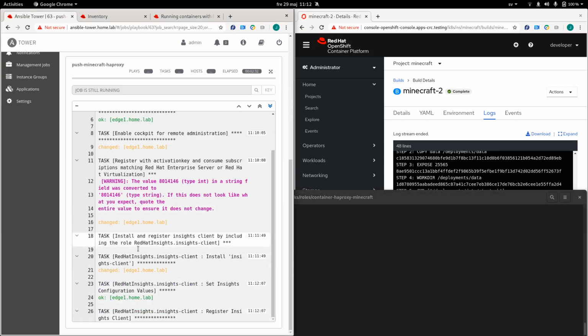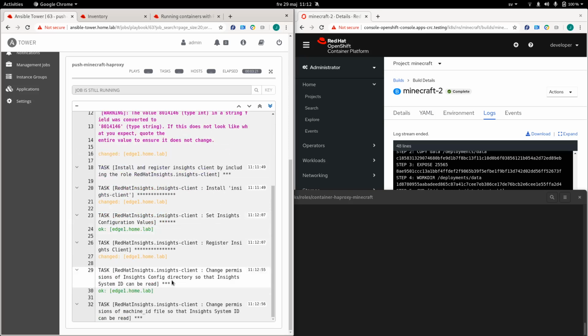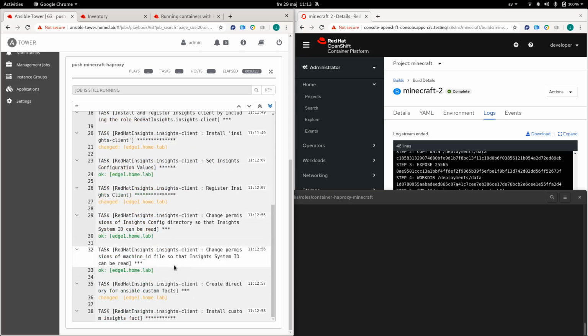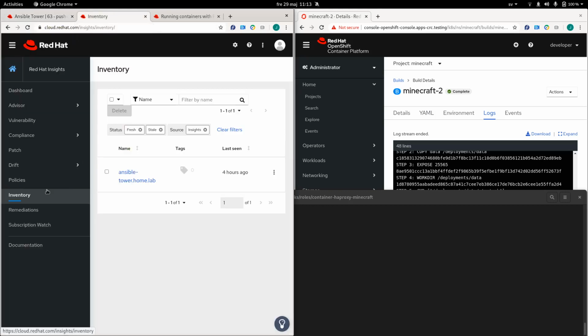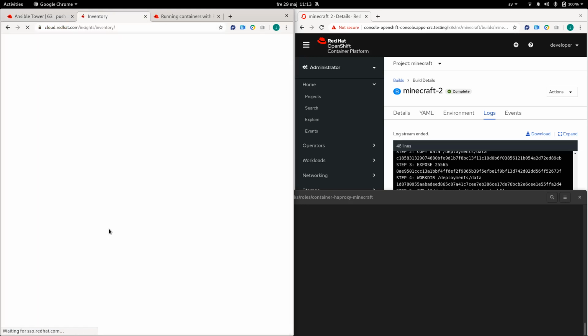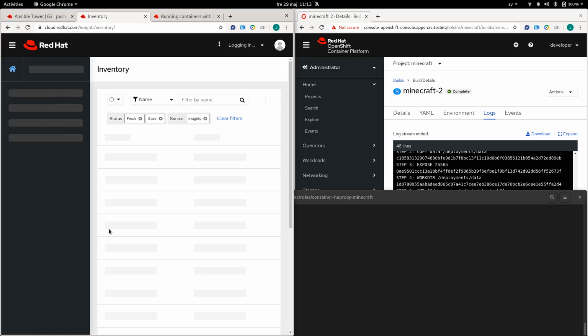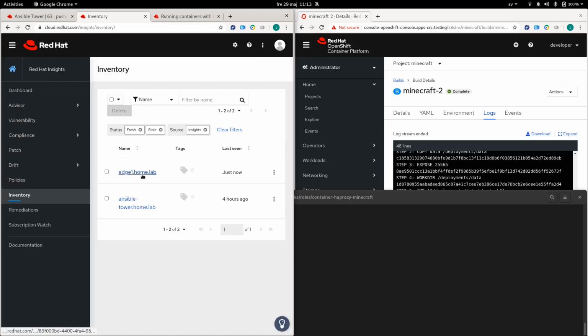Now we see that the Insights client is installing, and if we go to the inventory, we should be able to see that showing up now. And now it's progressing to the next step, which is then installing podman, as I showed in the playbook. But if we go back here and refresh the page, we should be able to see our node up and running or being registered. And there we go, Edge 1.